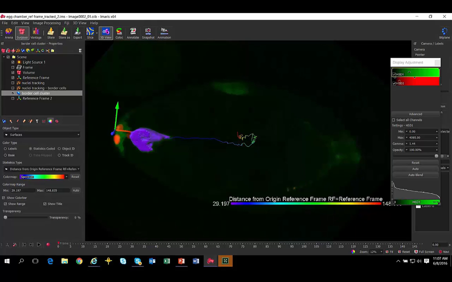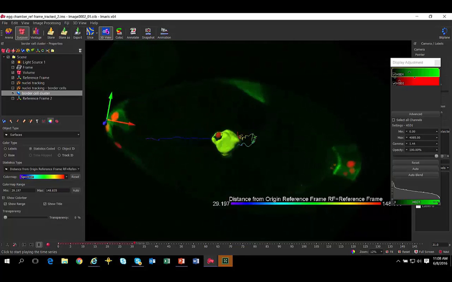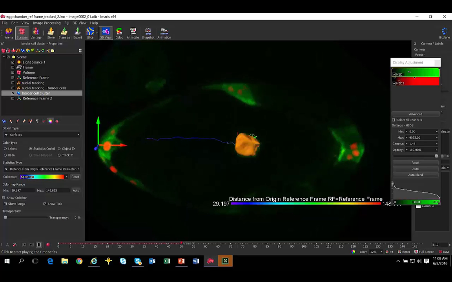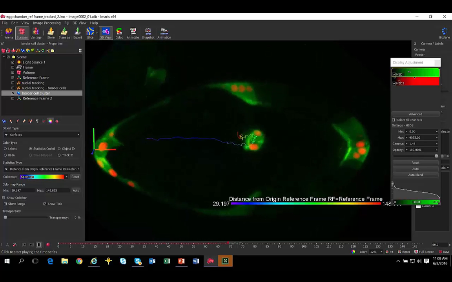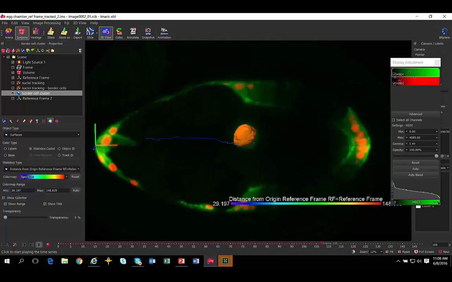I'll also make this a little larger. So in this case, the distance starts off around 30 microns and goes to about 150. So if I go ahead and play, you'll see that that cluster of cells will actually change in color, representing the fact that that cluster is changing in its proximity to our reference frame or point of interest.